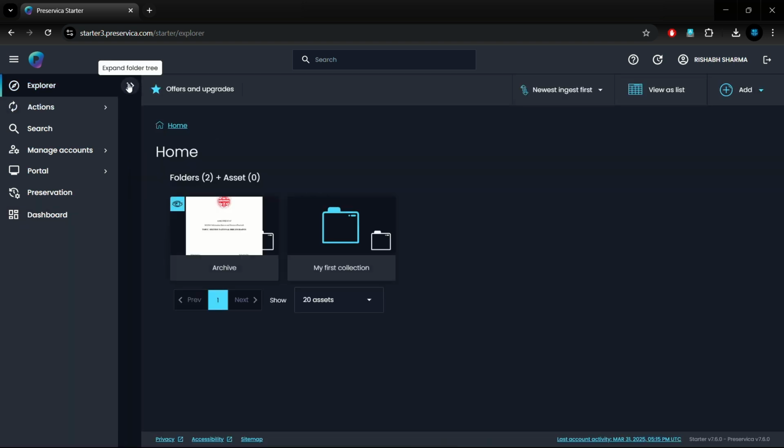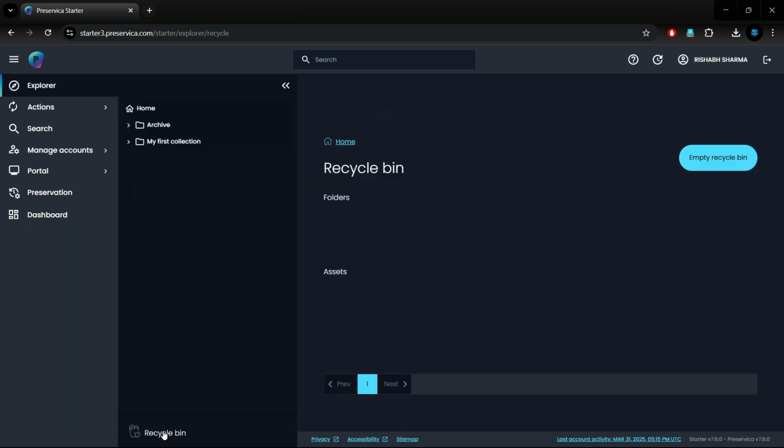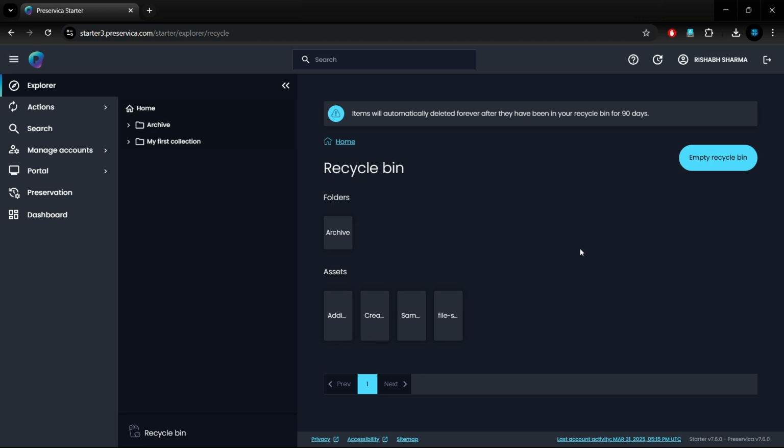To see the deleted files, we can go to the Explorer and we can go to the recycle bin. Here we can see all the files that we have deleted. We can empty the recycle bin and restore the files that may have been deleted by mistake. Items will also be deleted after 90 days if they're not deleted by the user.